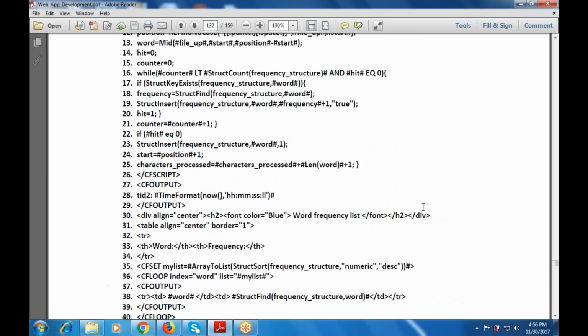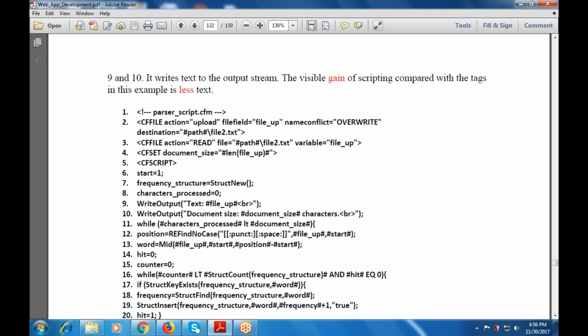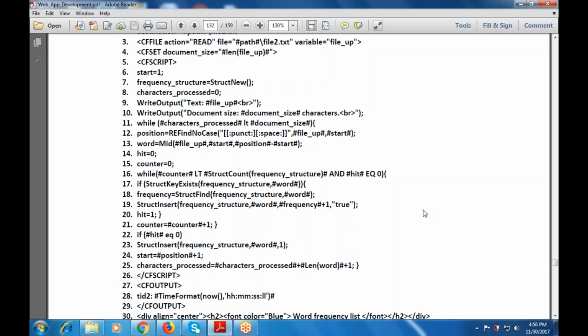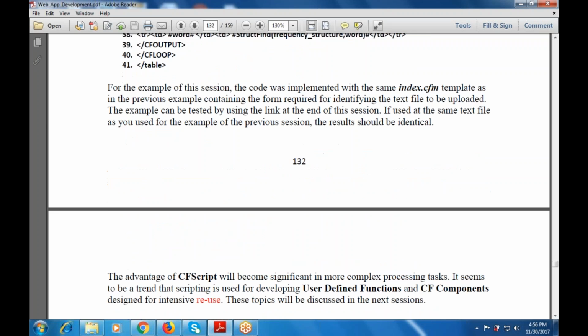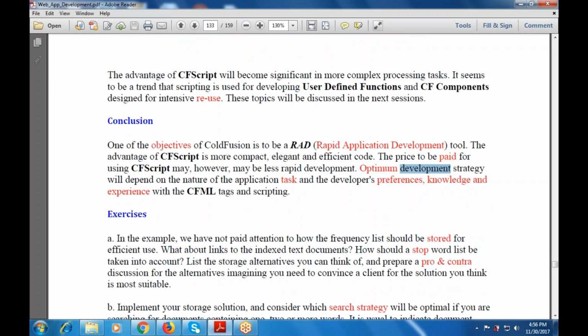So this script has a frequency table, which is used to compare the output with the tags it will find in the right output. Document size, characters, character process, document size, position, the RE find no case, punct space, file abstract, then word is given as the middle value, formatted as a script, index.cfm. This will be used as a conclusion, as a part of the same example, where attention will be paid to how the frequency list should be stored for efficient usage.